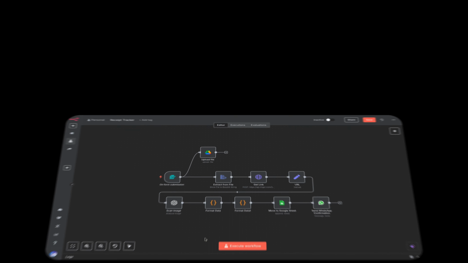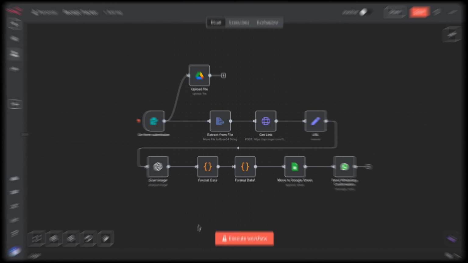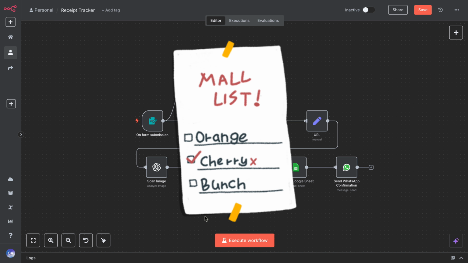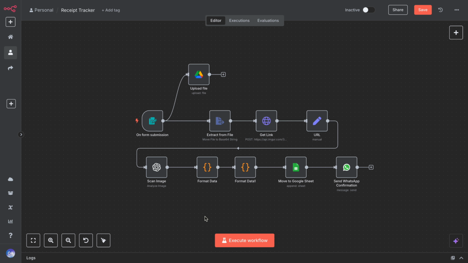Hello everyone, in this video I'm going to walk you through a smart automation I have built using N8N that scans a receipt image or an invoice, extracts all the key details like the store name, total amount, payment method, and even the list of the items. Then it logs into Google Sheets and sends the confirmation message to WhatsApp.